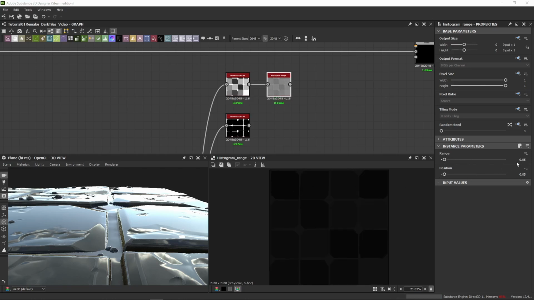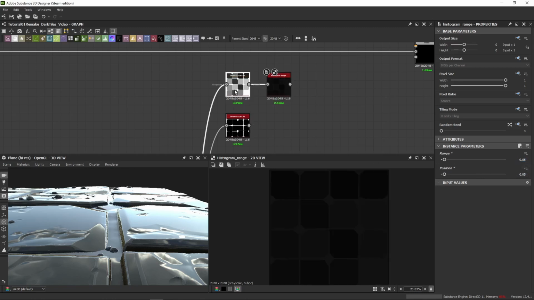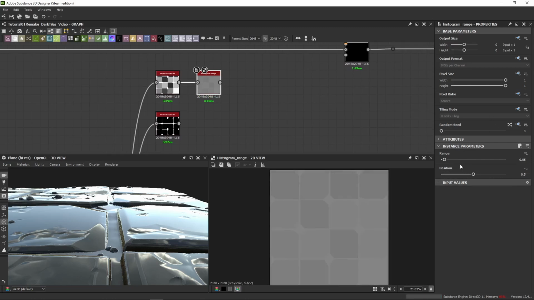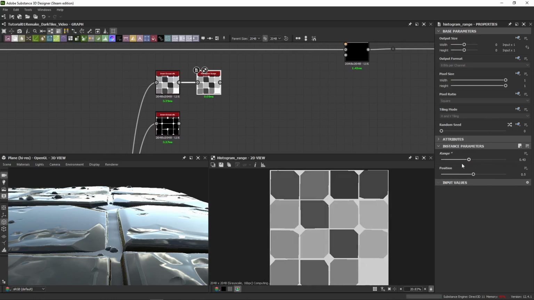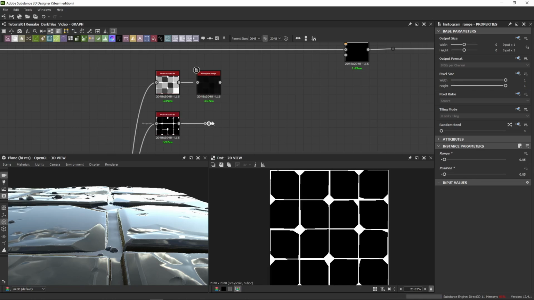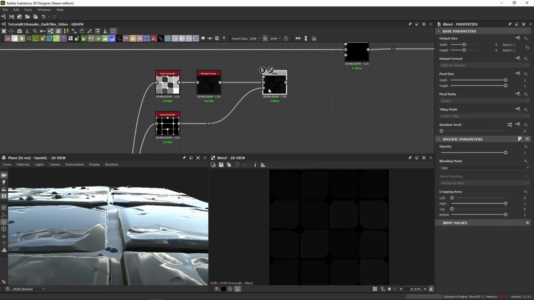And we want to do 0.05 and 0.05. Because we're going to be adding. So we want to add a small amount of roughness. That's why I'm lowering the position very low. And then I'm making the contrast from this to very little. Hopefully that makes sense. And then we're going to need a blend here. I'm going to plug this into the opacity.